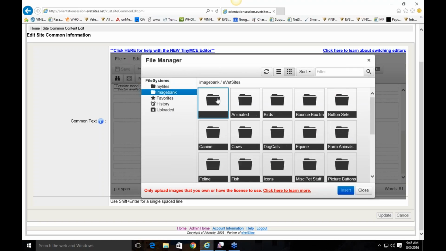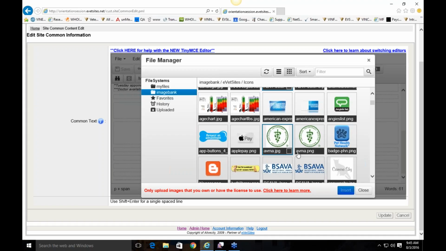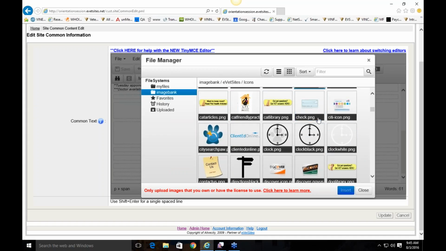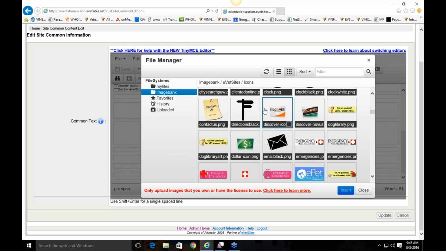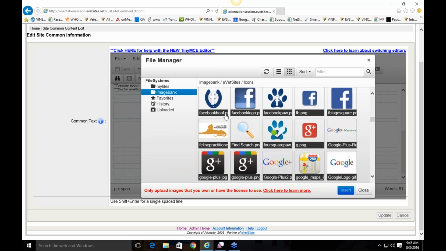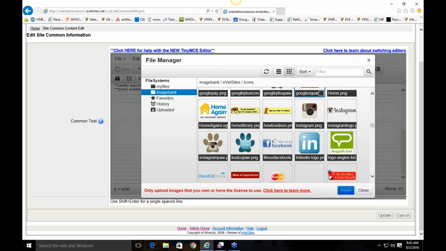If I go to the eVetSites image bank, we do have a folder titled Icons. You can also do a search here for icons as well. And this will show me all of the icons that we have available. So we have CareCredit buttons, hours logos, emergency buttons, and then here are all of our social media Facebook buttons. We have some map options.